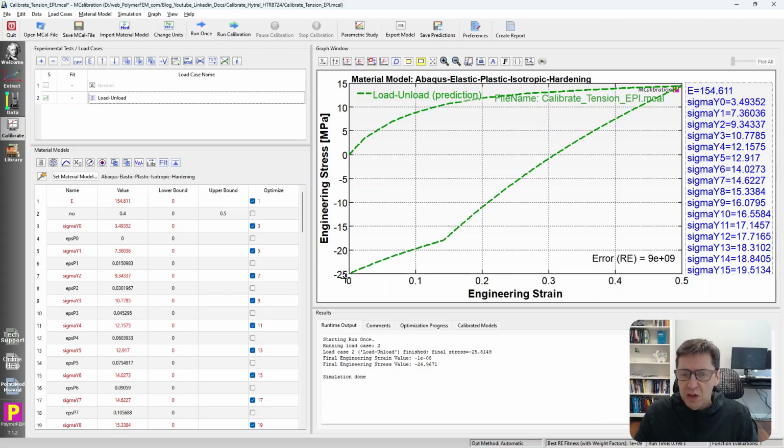So the way you can actually address this problem, and what I think comes up with a better material model, is to use an already calibrated material model or some information you have of a similar material. So I have experimental data, and I already calibrated some material models for a different kind of Hytrel.